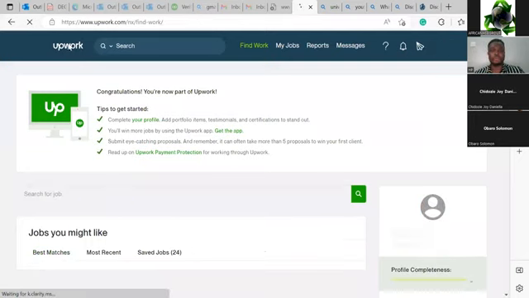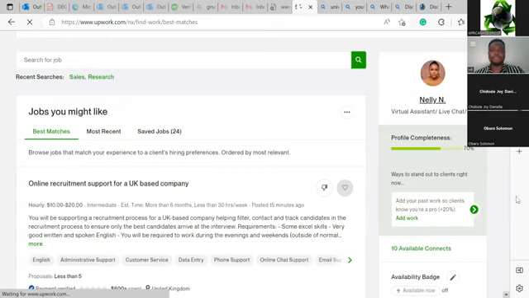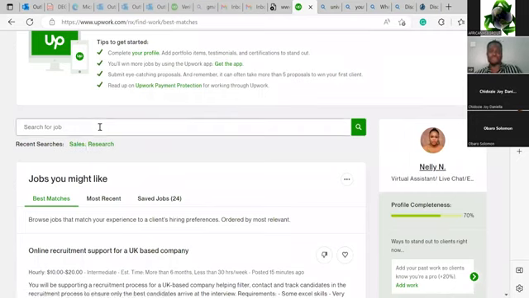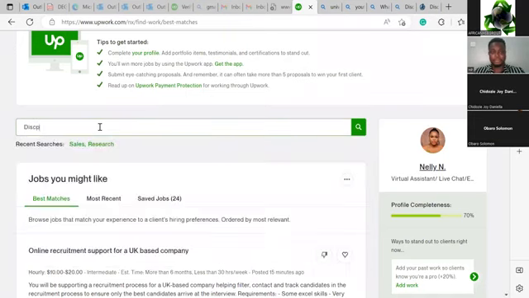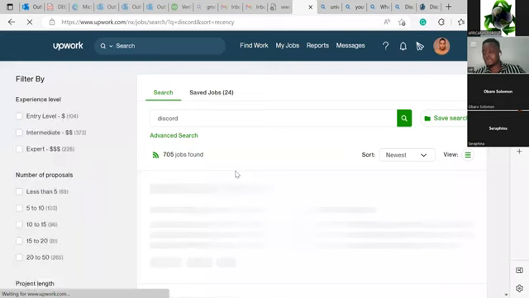So right now, participants can see your application here. If you can see my screen, I'm helping to revamp this person's profile. She's a new freelancer as well, just like you. So let's say that I want to apply for a Discord job.